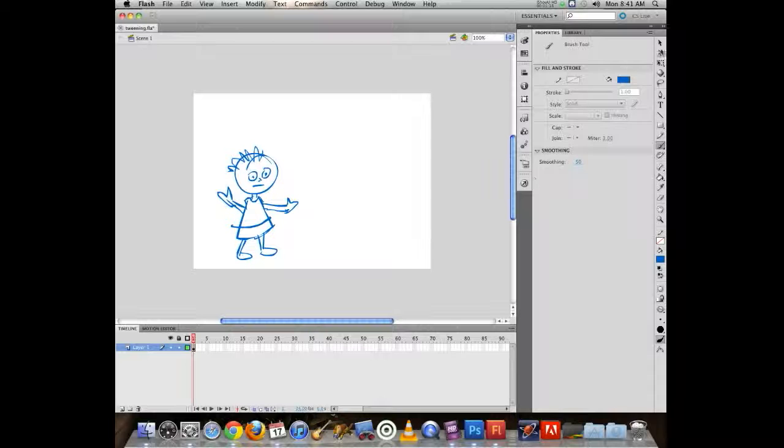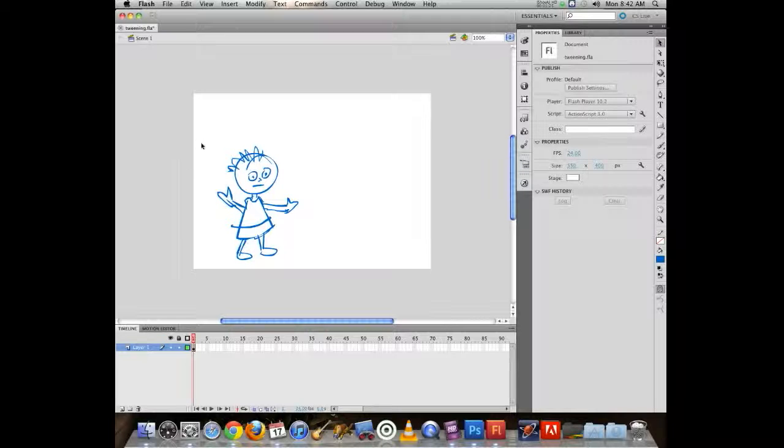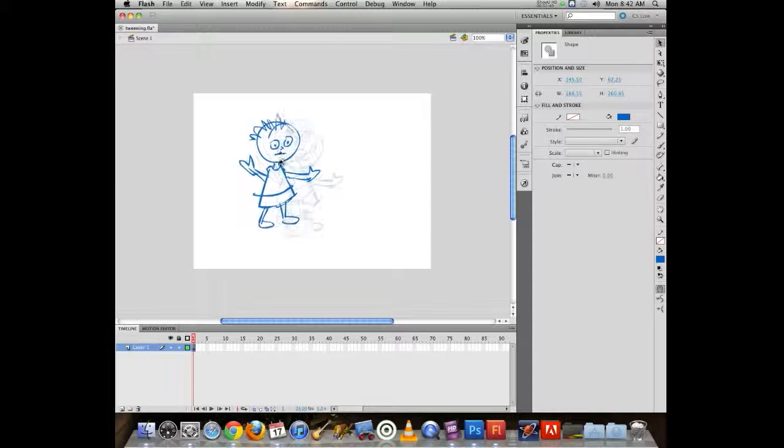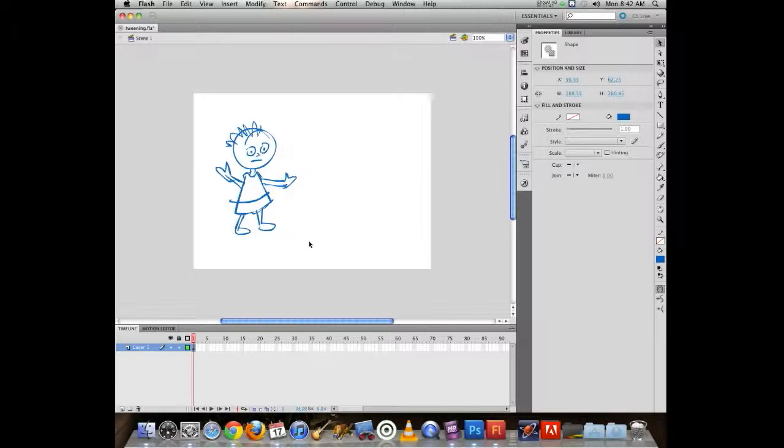So if I have a character like this and want to convert it to a symbol so that I can start to animate it, I need to select it. And I can do it by grabbing the select tool and marking it. Now, that puts a bit of the hash pattern on it so we can see that it's been selected, so that if I move it, we can see that I selected all of my pieces.